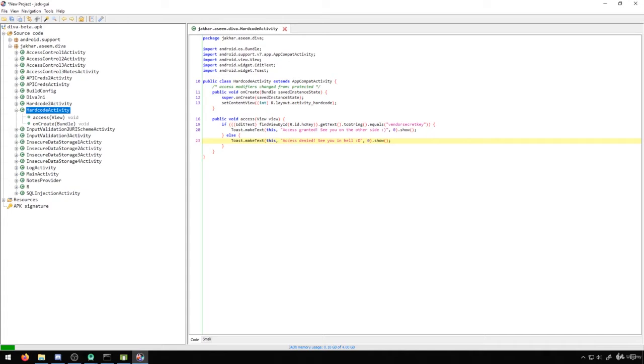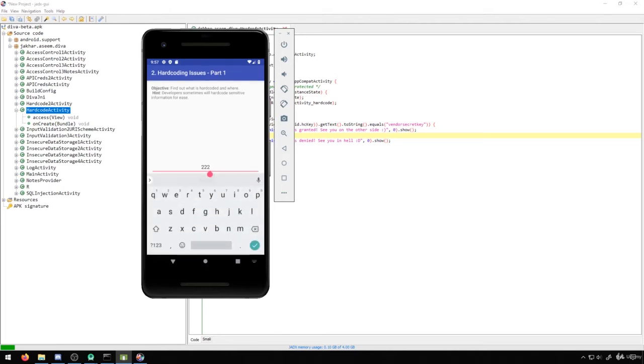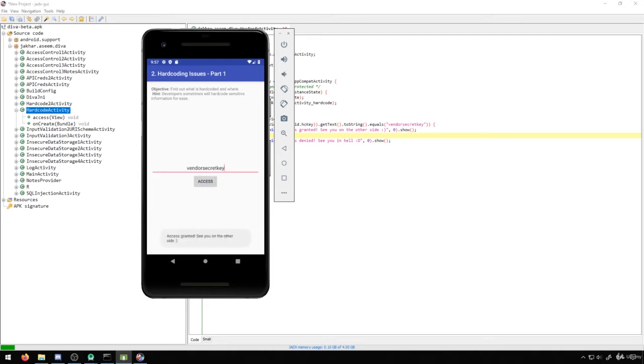Now, looking at this code, we can see that we're taking a look at the HC key text field. We're getting the text and we're checking if the string equals vendor secret key. So as you can see, we've hardcoded the password, and this means that it's very easy for someone to decompile this application and figure out the password. So now from here, we can just type in vendor secret key and press access, and as you can see, access granted in this case.